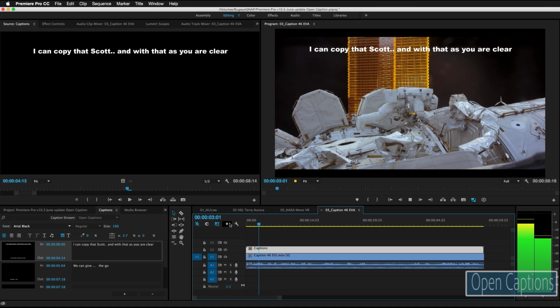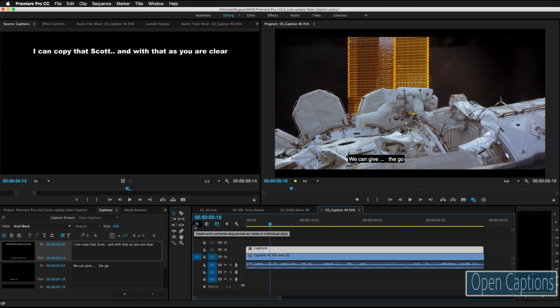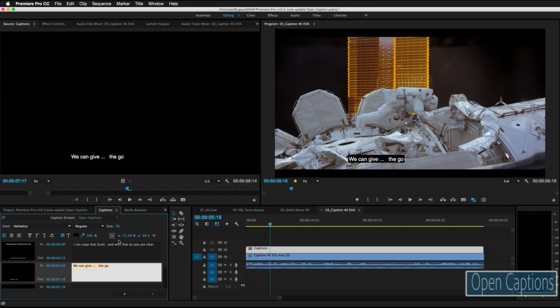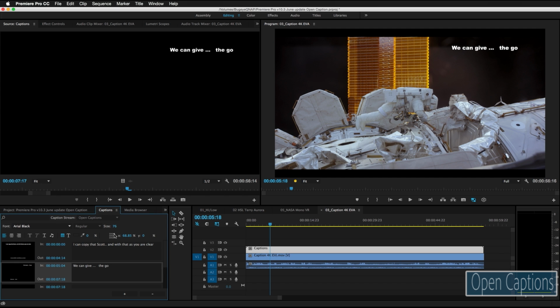Okay, copy that, Scott. And with that, if you are clear, we can give. And you can also see that you can mix and match. So if I highlight this again, I can go in and just make the same adjustments. Maybe I'll put this one in the upper right, make that font a little bit bigger, and then wind that back and make sure that looks okay.